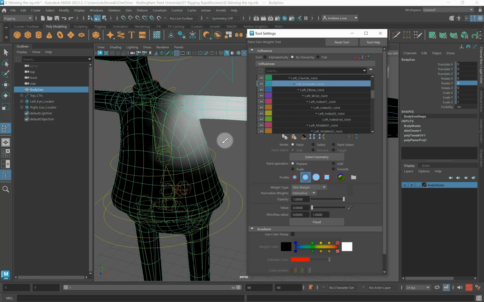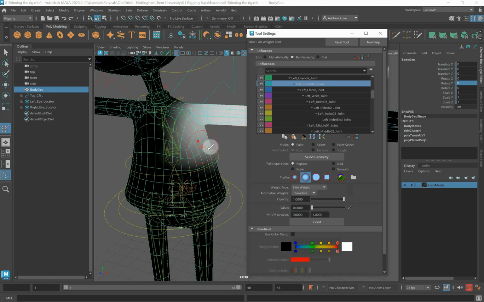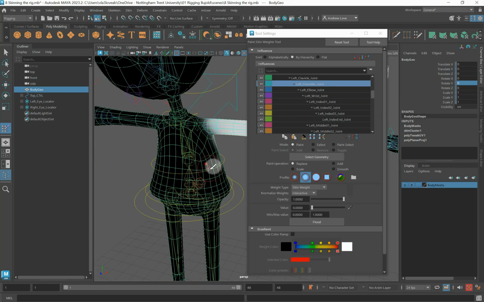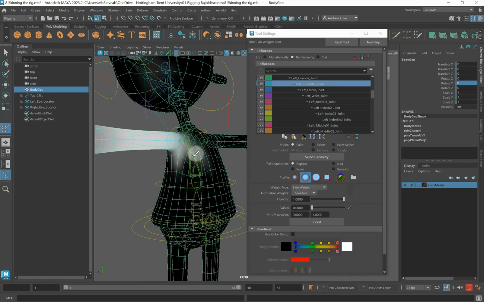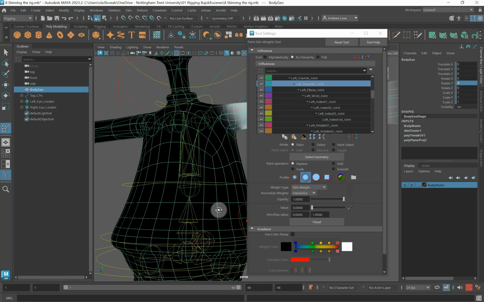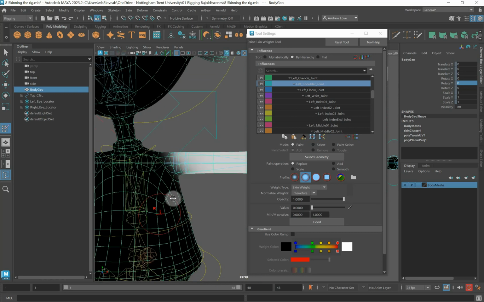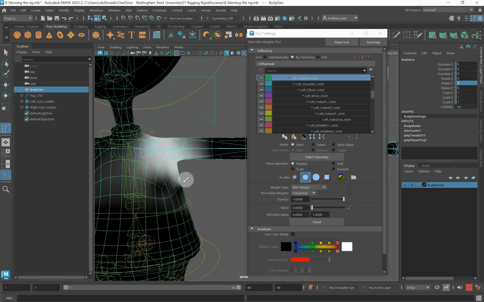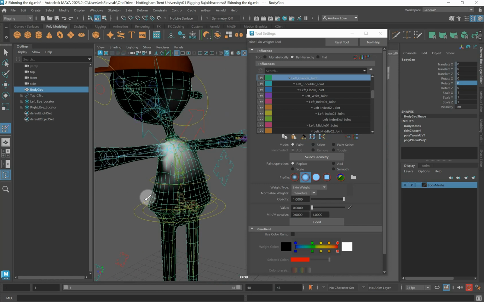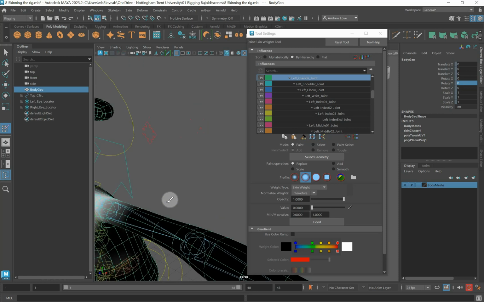So left shoulder joint there, that left shoulder joint is doing way too much there. So value of 0, we don't want the shoulder joint influencing that at all. Same with here, and also the clavicle joint. Doesn't really want to be doing the underarm at all. The clavicle joint only really wants to be doing the top of the shoulder. Right.